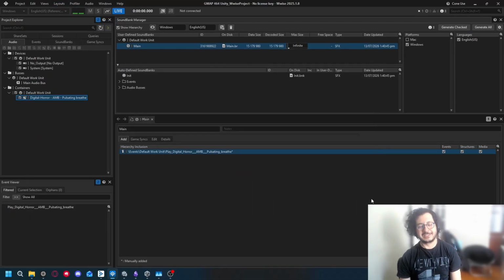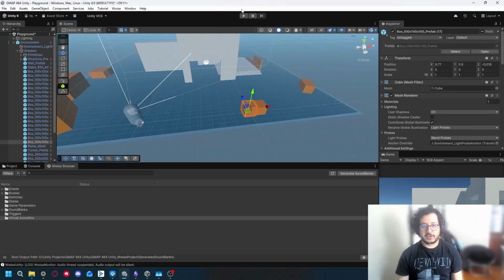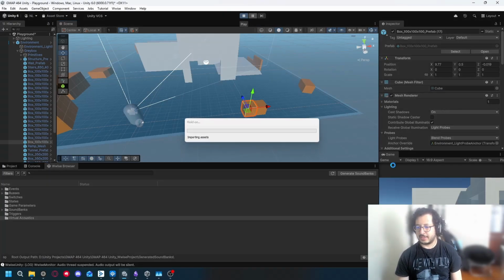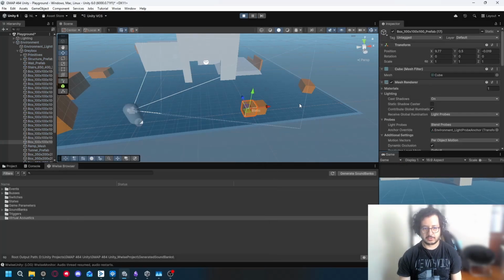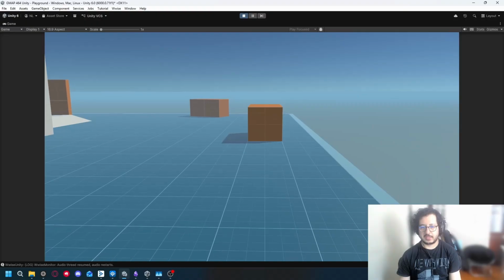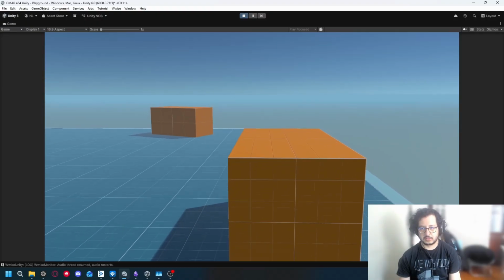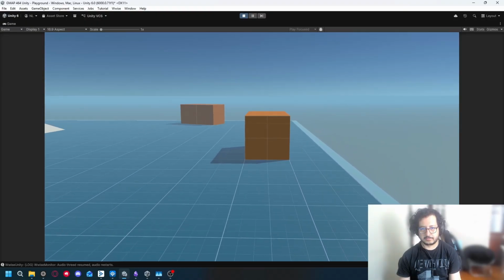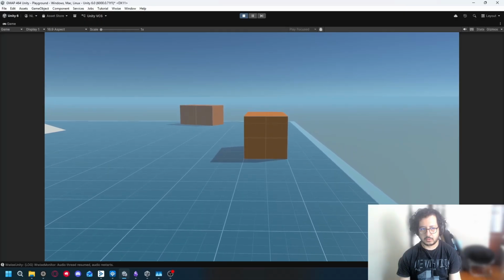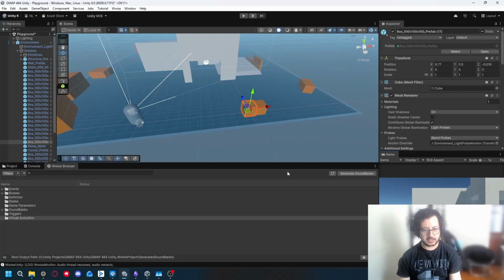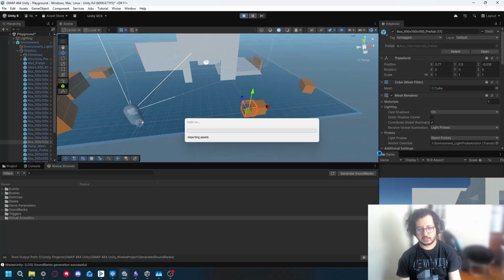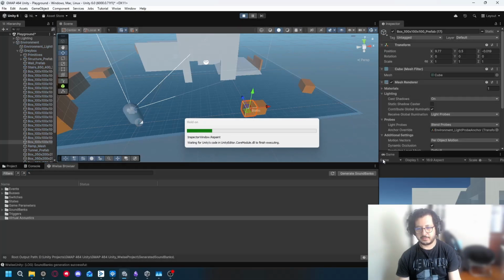Let's see how that sounds in engine. So in Unity, we're going to do the exact same process. Let's click play, and let's close this, have the game, and you can still hear some of those things. Let's see if we can update the browser, generate the sound banks, make sure that we have it correctly. Let's play it one more time.